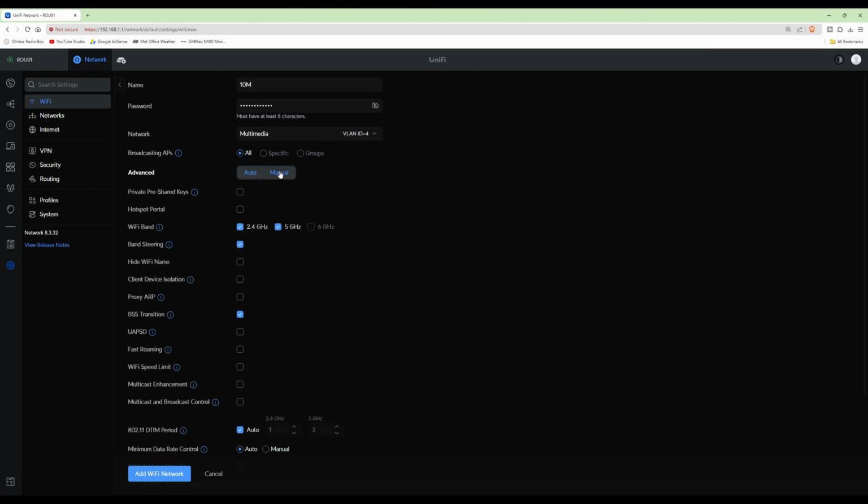Select manual for advanced, and then again select the Wi-Fi bands if you want 2.4 or 5 or both, or even 6 if you have a 6 gigahertz enabled Wi-Fi access point. You can tick 6 depending on which devices are compatible with which Wi-Fi band. So just do a bit of research before you create these so you know which Wi-Fi bands to enable or disable. Hopefully that's clear enough.